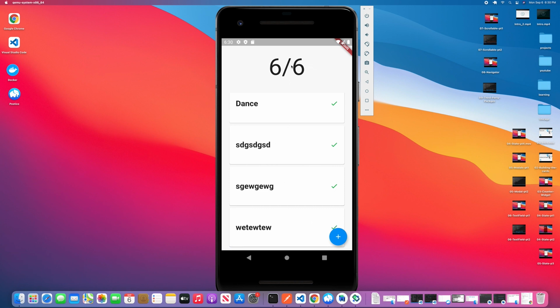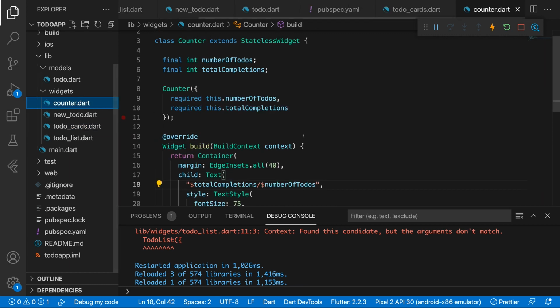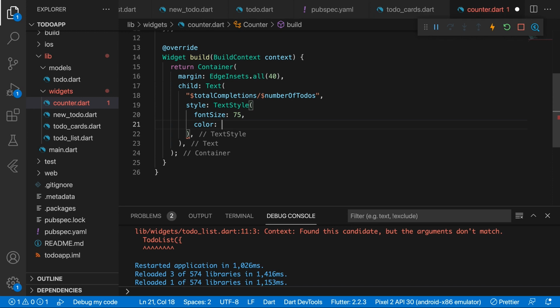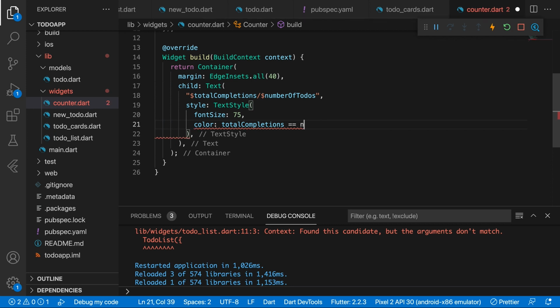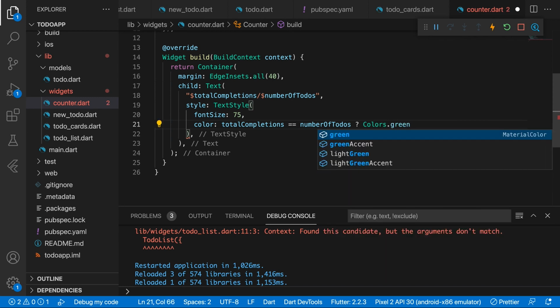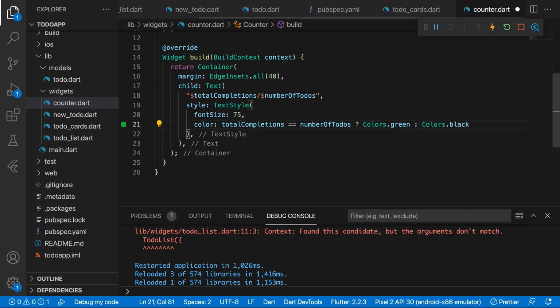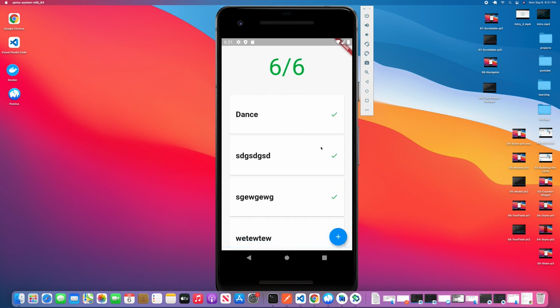Now, one last quick thing that I missed. When the numerator and the denominator are exactly the same, I want this to be green. So to do that, we can just go to the counter. And then over here, we can say the text style, so we can say the color. We can say something like, if the total completed double equals the number of to-dos, then we want the color to be green, else we want the color to be black. So now if I were to save this, it should turn green. If I were to go here, it goes back to black.